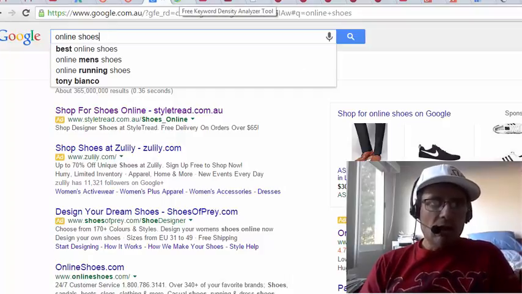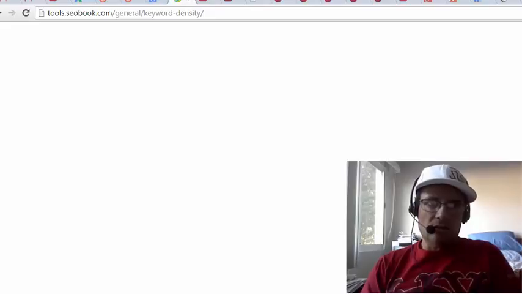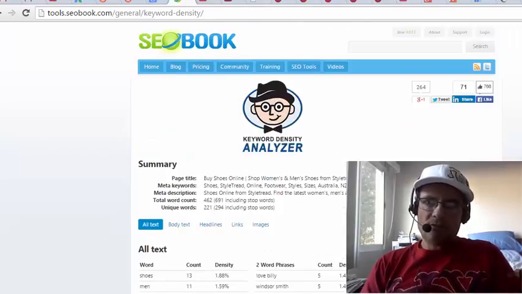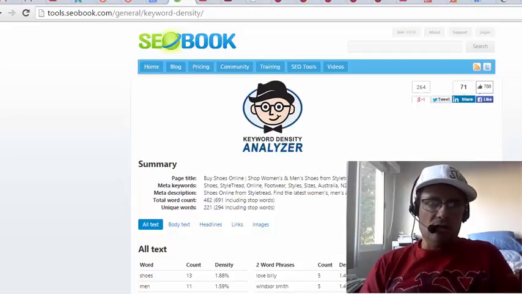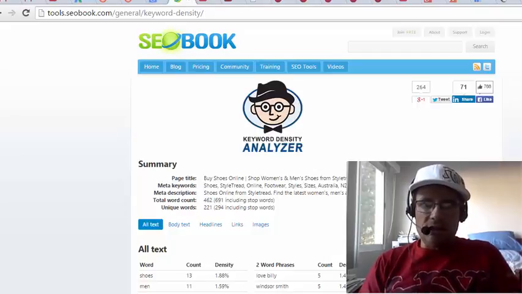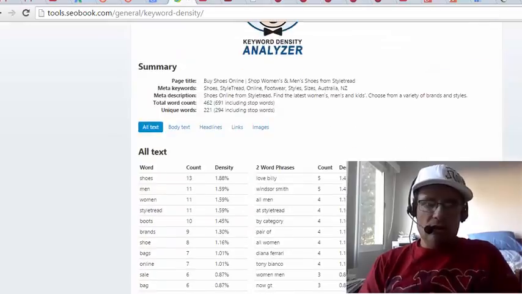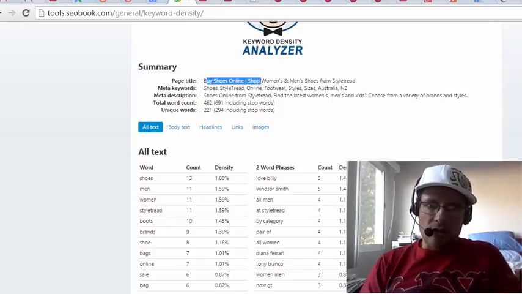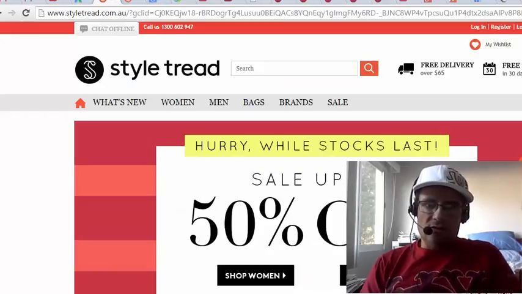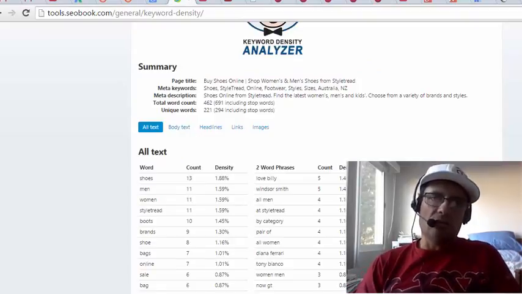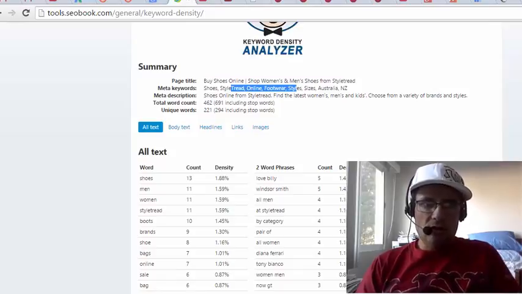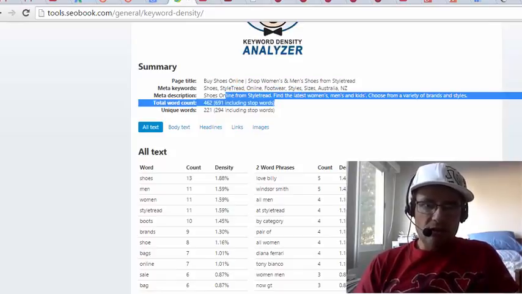Anyway, that's another lesson. So let's have a look at this one. It's a very good tool, SEO Book, probably the leading SEO advice in the world. And they have this keyword density analyzer tool. It's a free tool, you don't even have to log in. You just enter the web page and press get, and up comes a summary. I've analyzed the Style Tread site which we're studying, and it's another way of finding out the page title and the keywords. This way you don't have to go searching through the code. Meta descriptions, so again, they're the keywords that they're going to be looking at.